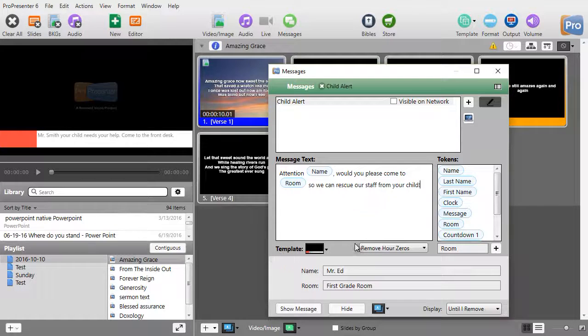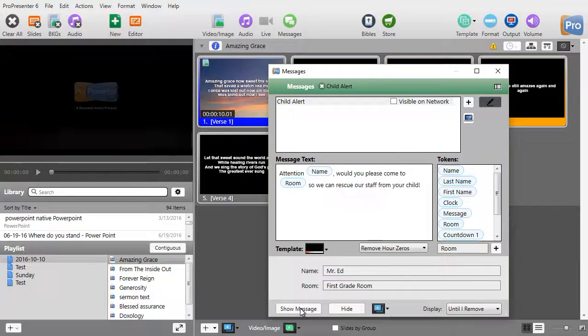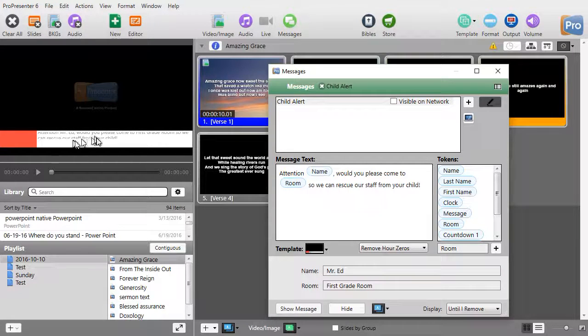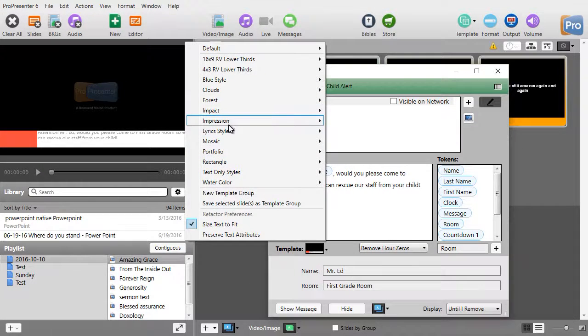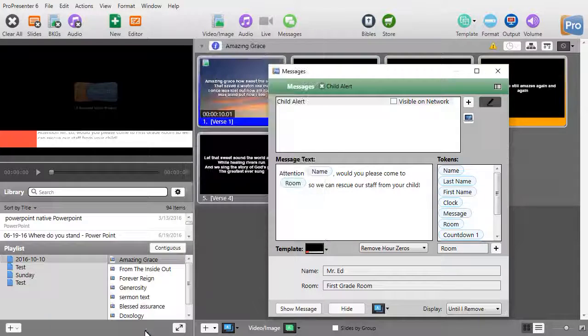Okay, we'll try that. Now notice what happened. It automatically will give you two boxes where the variables are. And it happens to have a couple I typed in before, but I use Mr. Ed in first grade room. So let's try to show the message and see what happens. Now here's an example where the template is not the one I need. So I'm going to switch this back to Impression lower third Scripture, which is a smaller font. And I'll do Show Message again. And now I can see all of it. Okay? So it all automatically filled it in.